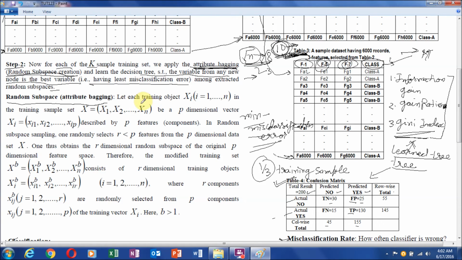So let each training object xi, where i is equal to 1 to n, in the training sample set, where total number of sample set is x1 to xn. Here x1 may represent the first record, x2 represents the second record, xn represents the last record. Each xi be a p-dimensional vector. P-dimensional vector means total number of features in the record. So this is a p-dimensional vector described like that: xi1, xi2, xip.